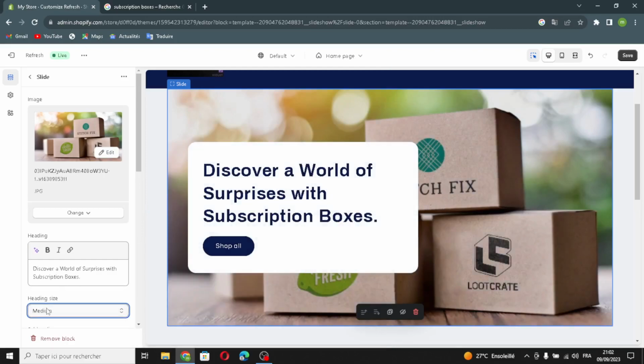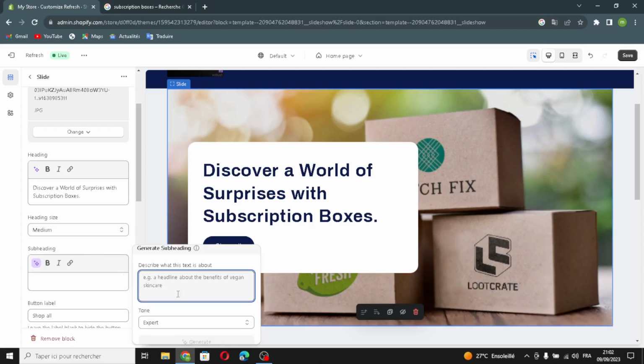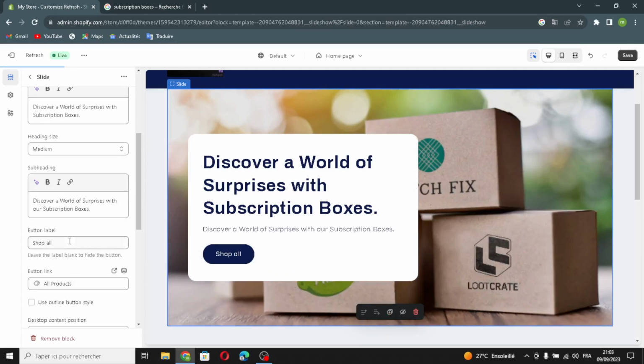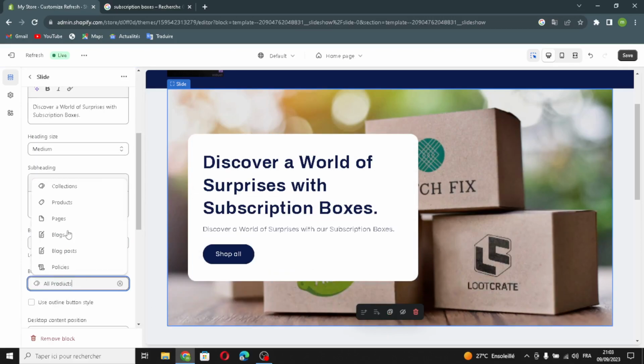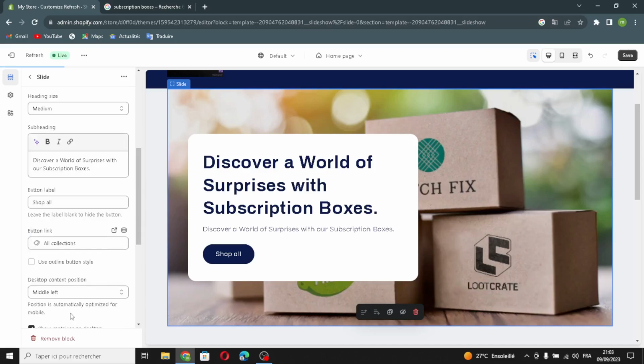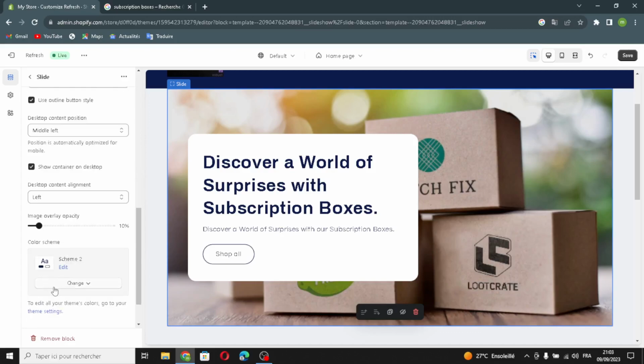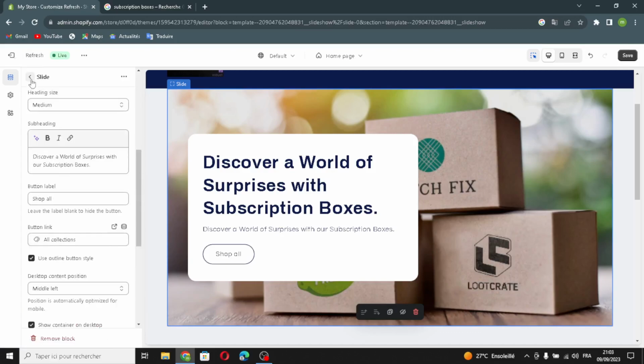Here you can change the heading size. Also you can generate the subheading, subscription boxes. So just click generate and it will be generated. You can choose from the suggestions. Here you can change the button label. You can also change the button link. You can use outline button style. Here you can manage the desktop content position. Here you can change the color scheme. So that's it. Now let's get back.